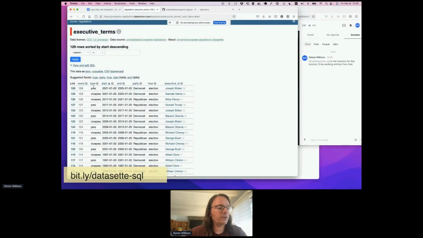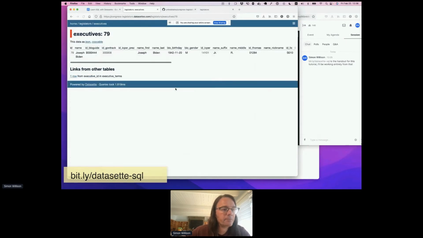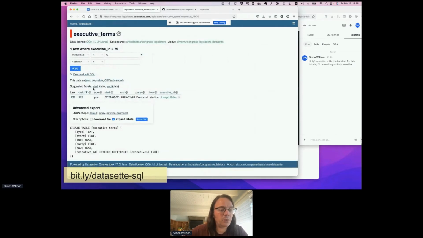relationships between tables. You'll notice that in this row here, we've got Joseph Biden as president, but Joseph Biden right here is itself a hyperlink. This is a link that you can click, and it takes you through to this page about Joseph Biden. So Joseph Biden only has one link from other tables, and that's the link that we just saw there.